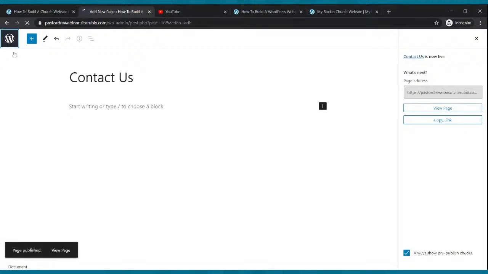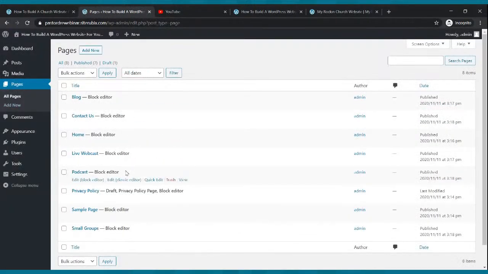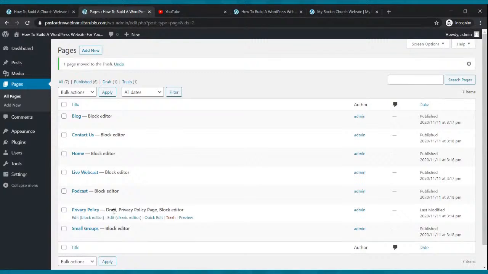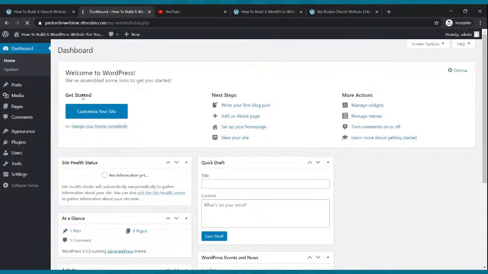All right, go ahead and click the W. Now, in the pages section, you can go ahead and delete the sample page. So just go ahead and click trash right underneath sample page. Leave the privacy policy page. You want to leave that. Go ahead and click dashboard.